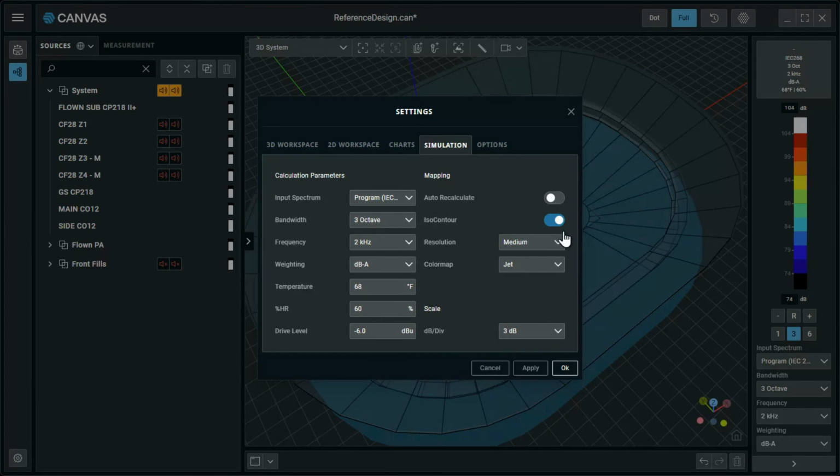And mapping resolution, which defines the distance between sample points. The default is medium, which corresponds to 2 meters, or 6.6 feet. Additional selections are low, 3 meters, or roughly 10 feet, and high, which corresponds to 1 meter, or 3.28 feet.